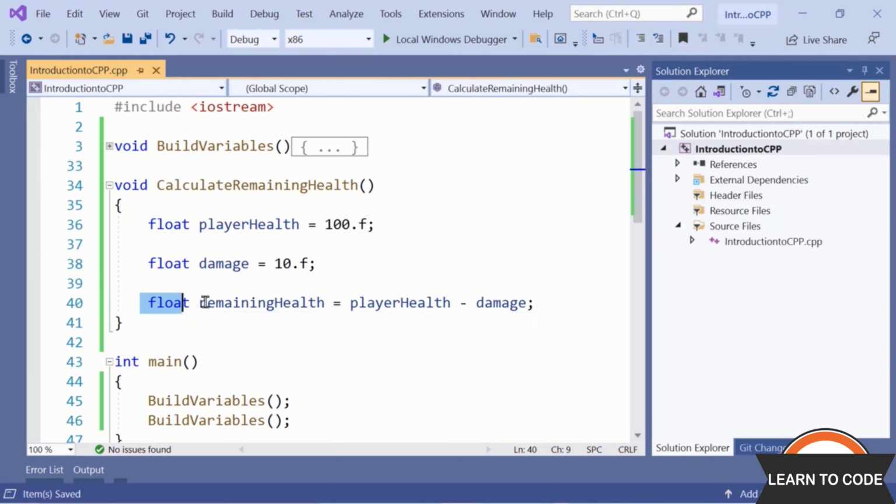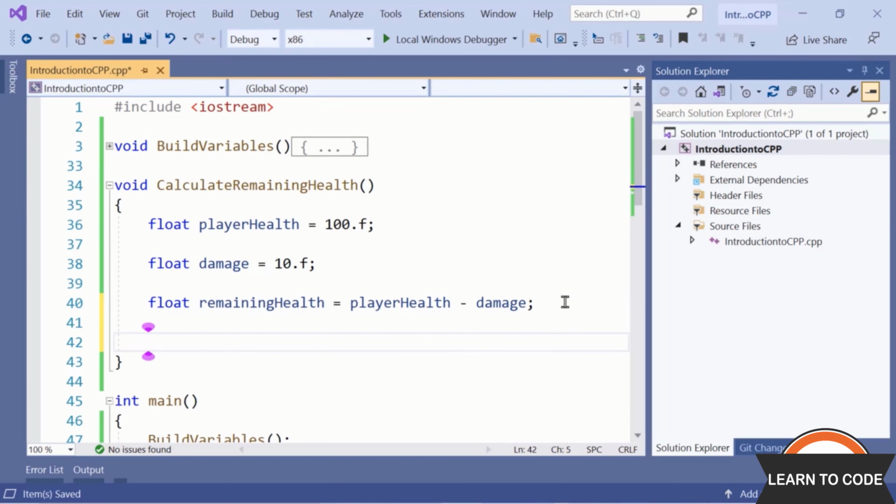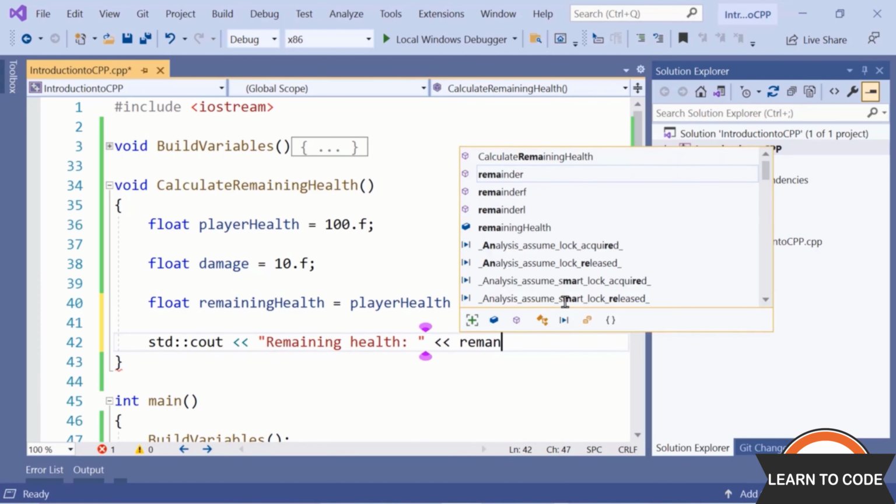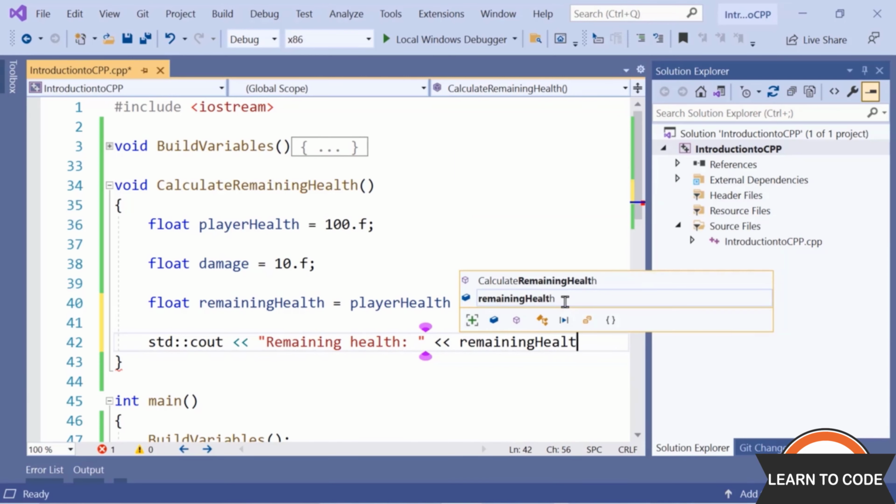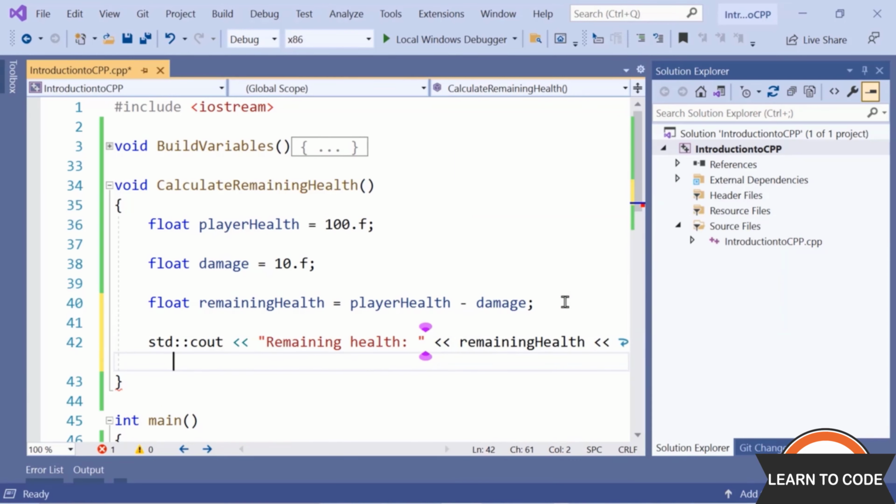All right, so here we have created three variables and performed a mathematical operation. And then let's print out our remaining health. We'll use cout, and then print out remaining health, and we'll add here the value of the variable remaining health. And we'll end the line with endl.